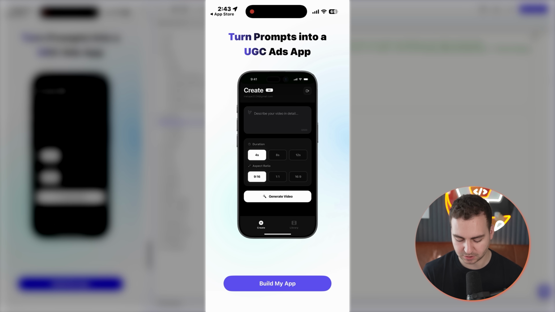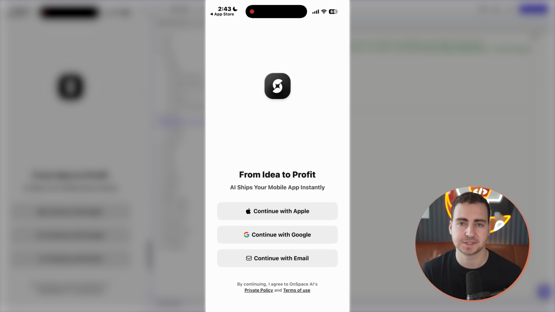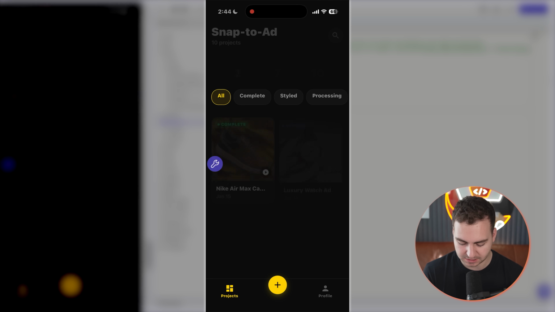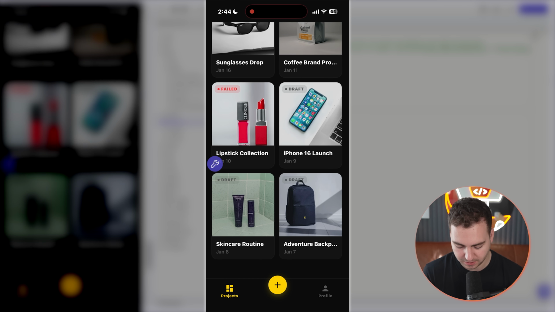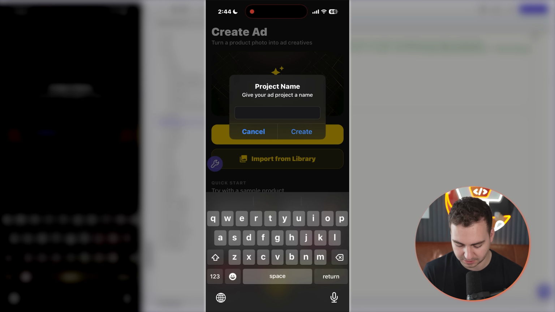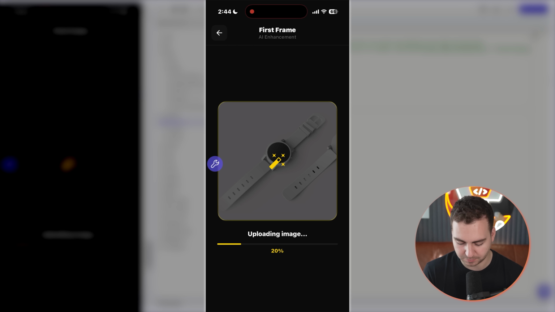Okay, so now that the app is installed, I've just opened it up. I'm going to go through the flow here and go build my app and then sign into the same account that I used on web. Okay, so now if I just go to the app page here and I go to iOS and Android and then click on my project, which is Snap to Add, you can see that it will load the app directly on my phone, and I can start messing around by pressing, for example, play. Okay, let's give a project name. Let's just go, a test or something like that. Okay, and then it's going to upload an image.